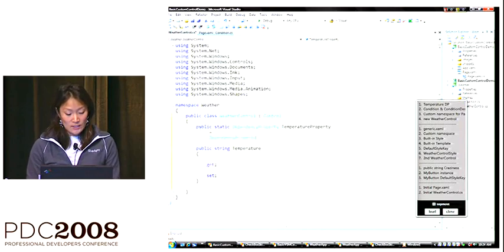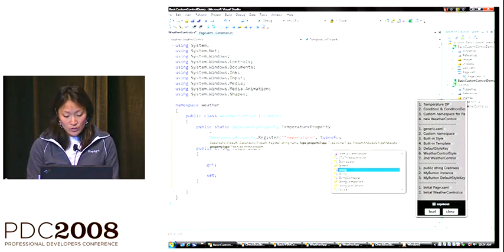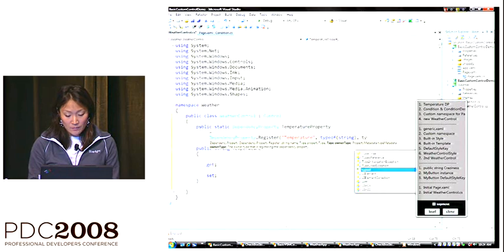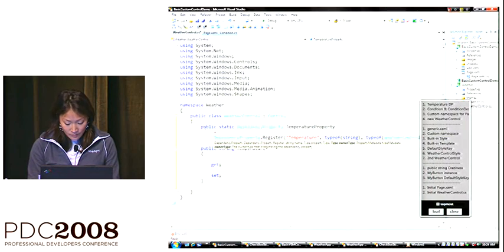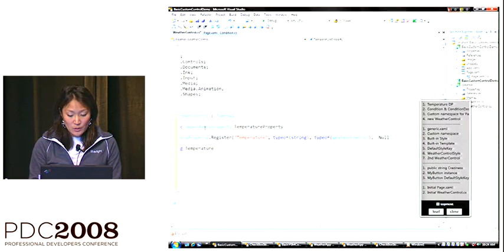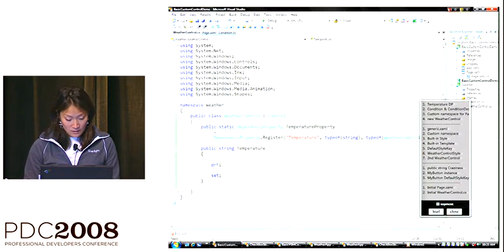And I will register it using the DependencyProperty.Register static method, giving it the name Temperature, the type of string, giving it the owner class, which is WeatherControl. And then I don't actually want to provide it any metadata at this point, so I'm just going to pass in null. So that's our temperature property.